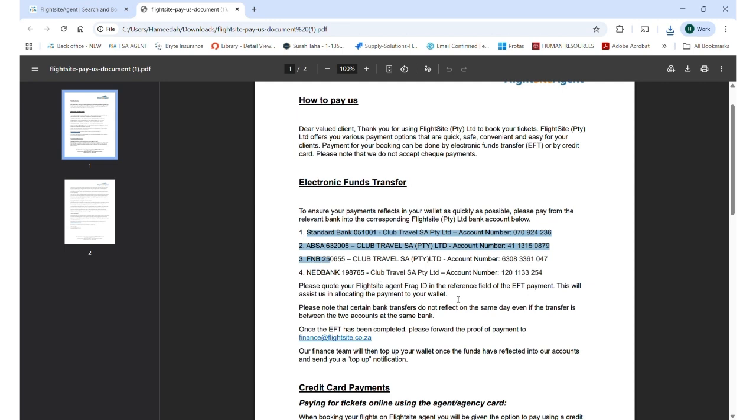Please note that this is a lengthy way of doing payment. The reason for that is from bank to bank, it doesn't necessarily mean that the payment is immediate into our account.